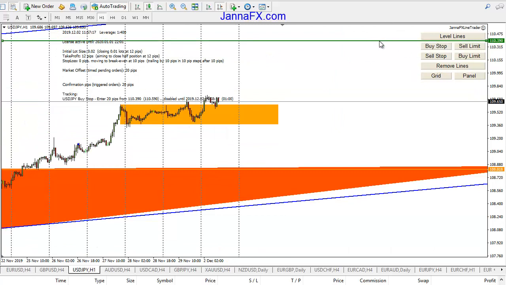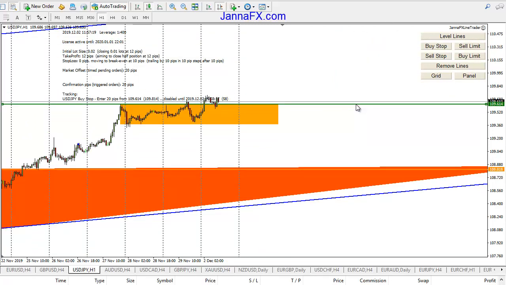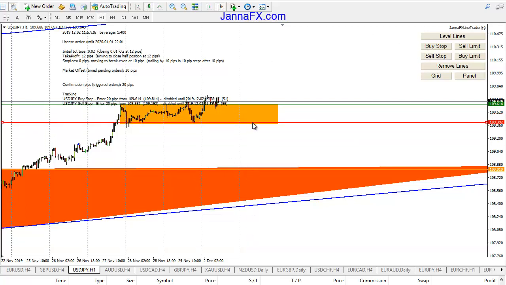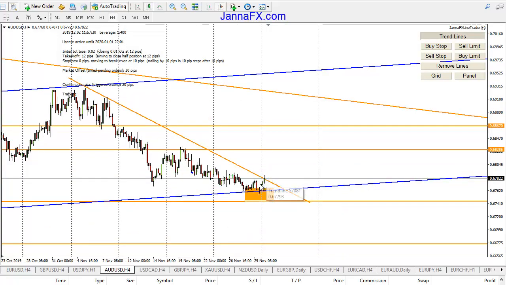So I'm showing you placing the orders on euro dollar, and now it is dollar yen. Once again it's the level lines with the same setups. These are just horizontal lines, so I'm placing with the channel. Now, as you can see, Australian dollar, I'm using a trend line.